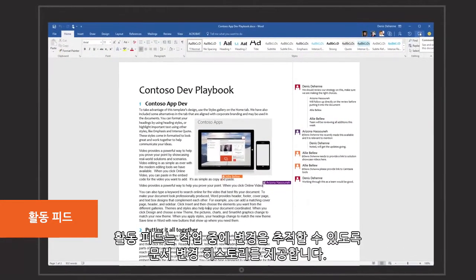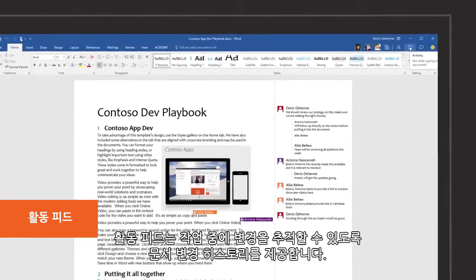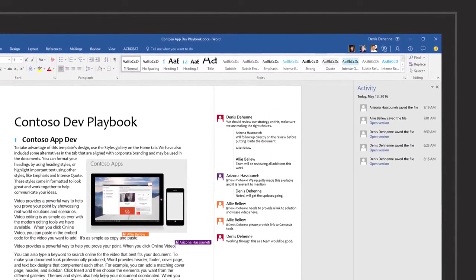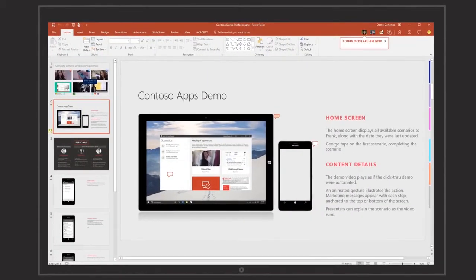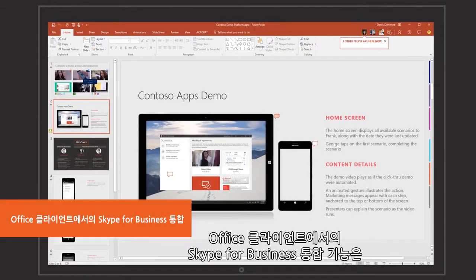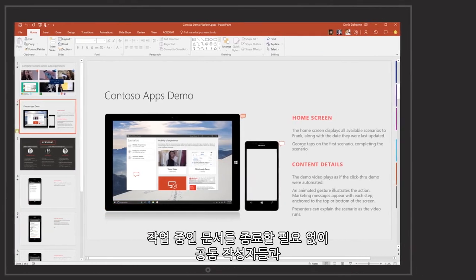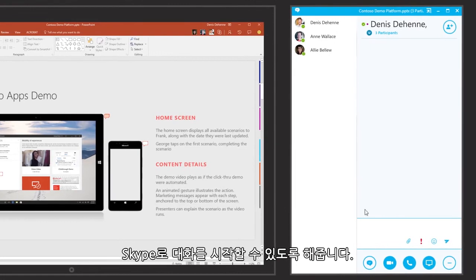Activity feeds provide a history of changes to the document, so you can keep track of edits along the way. Skype for Business integration across Office clients allows you to start a Skype conversation or call with co-authors without ever leaving the document you're working on.